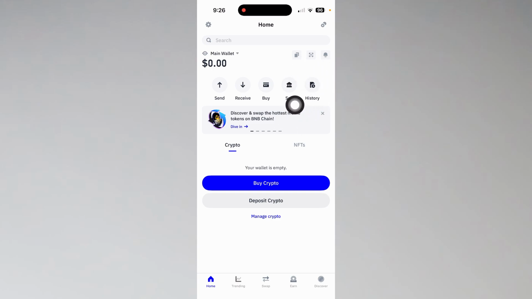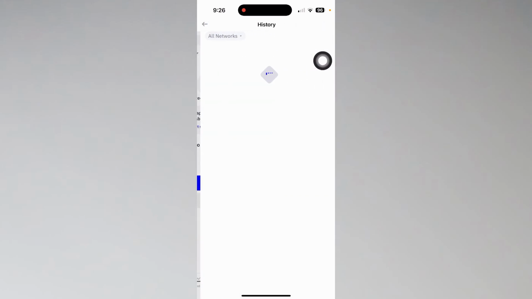Here you'll find the history icon. So you just need to tap on it, and from here you will find all the history that is associated with your account or your activity on this account. So here you can see I don't have any history right now on my Trust Wallet, but if you have history listed here, then you will find a trash icon at the top right corner.